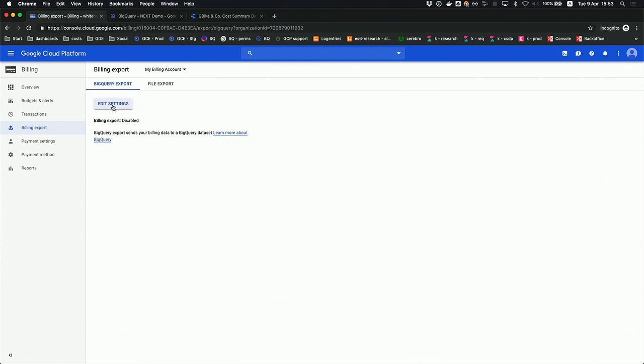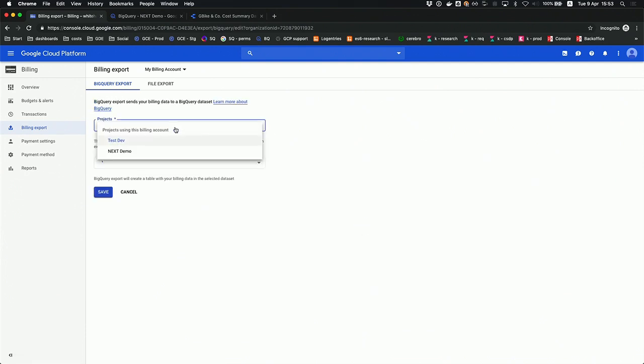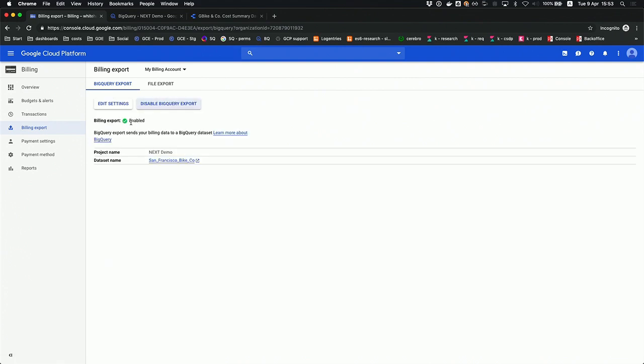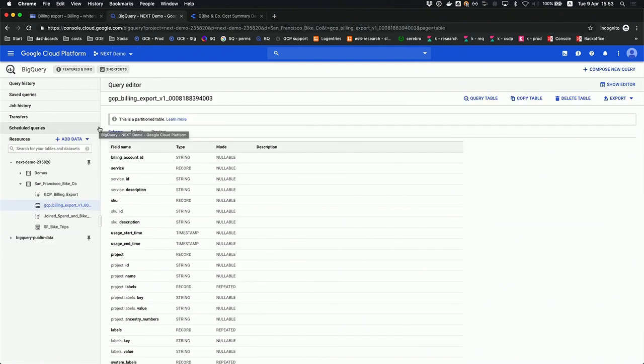So what I would do is simply hit edit settings, pick the project that I want to export my billing data into, and the BigQuery data set that I want to export to, San Francisco Bike Company. I'll click save, and there we go. Now it's enabled, and every day it's going to start syncing my billing data into BigQuery so I can do more advanced stuff with that. So let's go to BigQuery and see what that looks like.